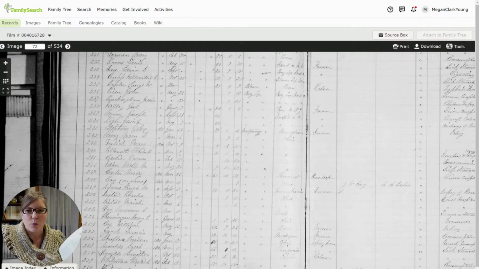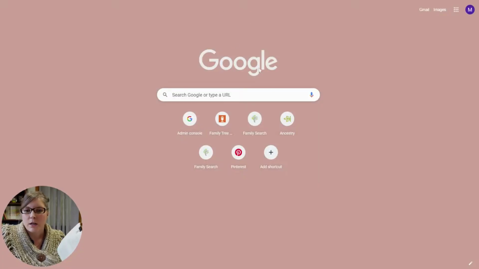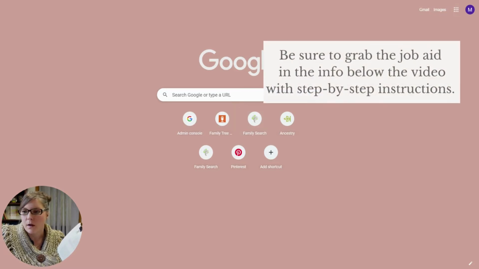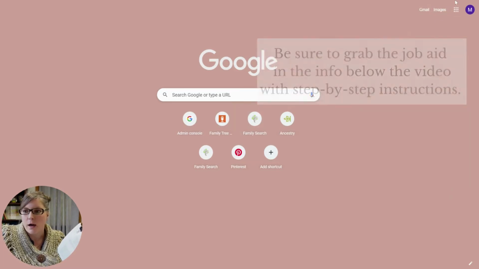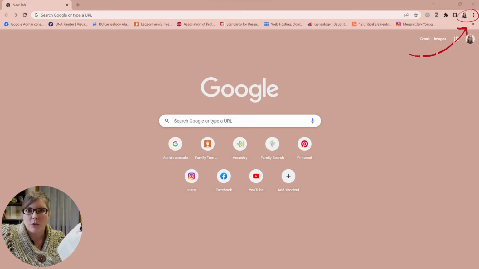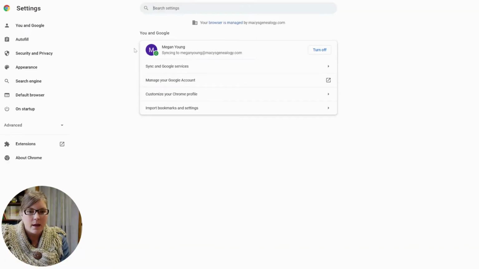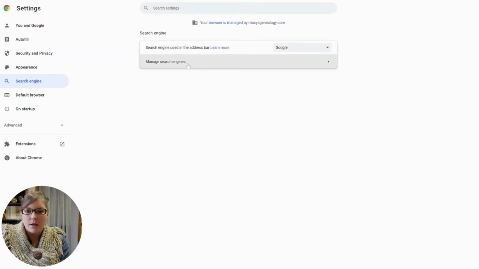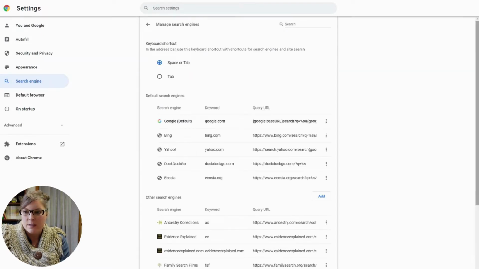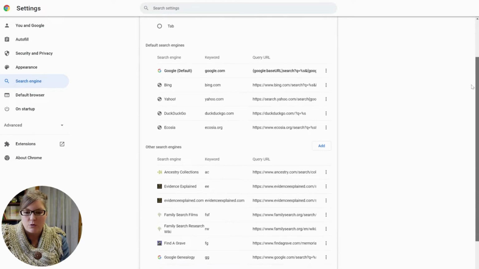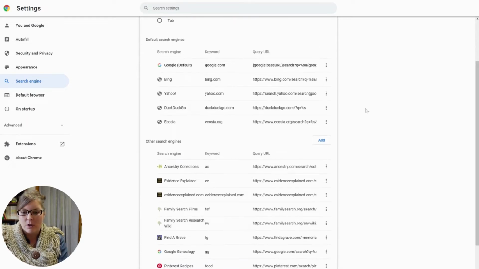And you will want to be in your Google Chrome. It doesn't matter what tab you're on. You'll want to go up to the little three dots in the top right-hand corner where you customize and control your Google options. You will scroll down to Settings. And on the left-hand side, Search engine. You'll go to Manage search engines and scroll down to, you'll have the default ones on the top.